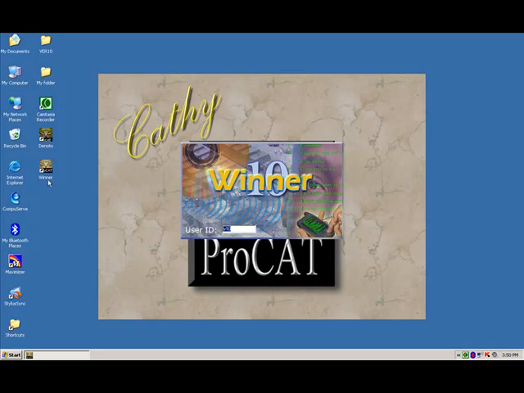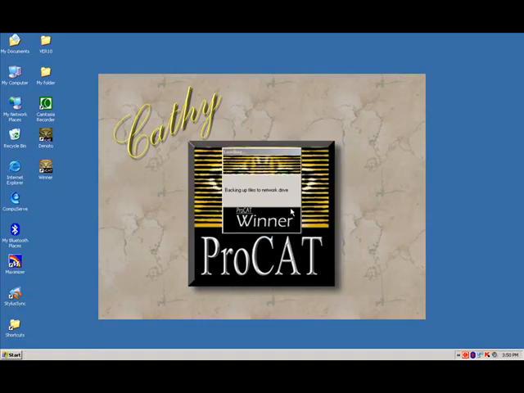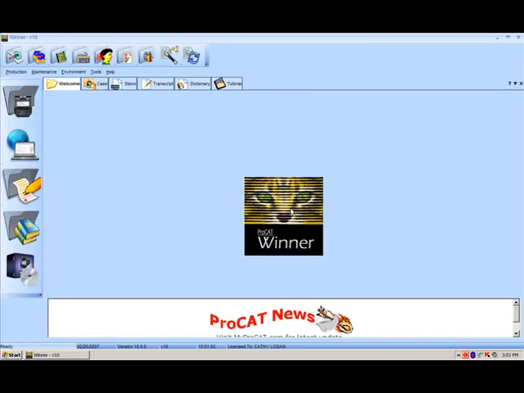Now, the next thing you will see after clicking on the icon will be your user ID window. Put your user ID in and depress the Enter key. You will notice that it is backing up my files to my internal network, and you may or may not see that message. This is the Winter welcome screen.